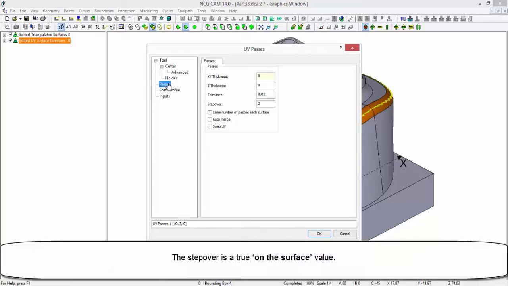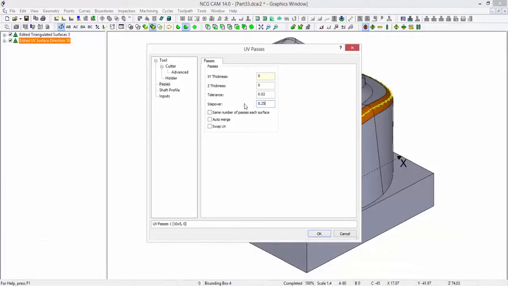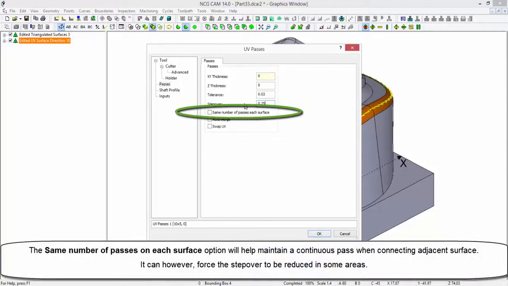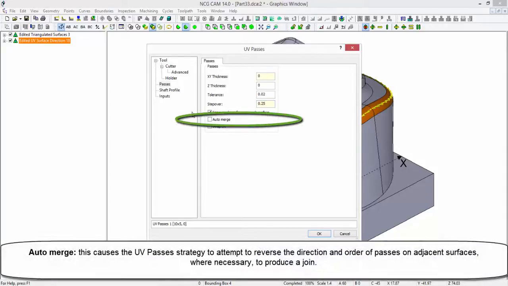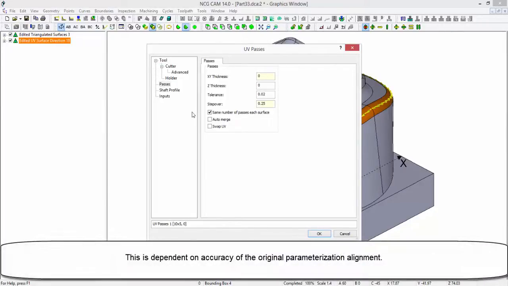Step over is a true on the surface value. The same number of passes on each surface option will help maintain a continuous pass when connecting adjacent surfaces. It can, however, cause the step over to be reduced in some areas. Auto merge. This causes the UV passes strategy to attempt to reverse the direction and order of passes on adjacent surfaces, where necessary, to produce a join. This is dependent on the accuracy of the original parameterization alignment.